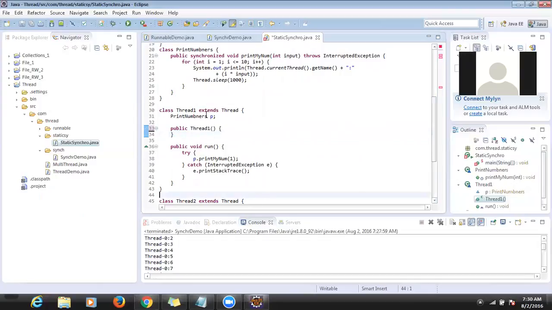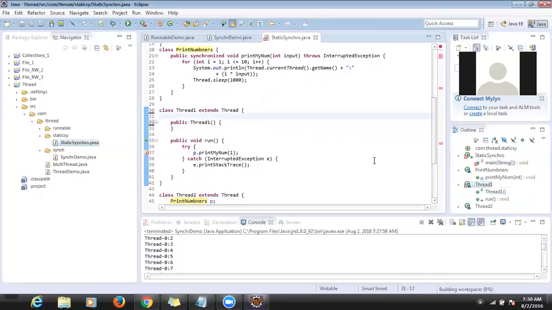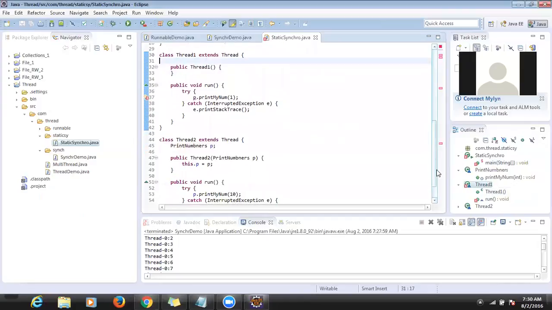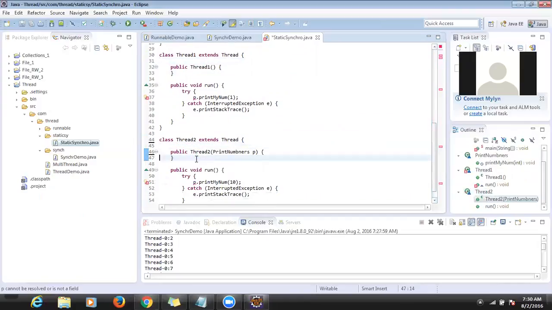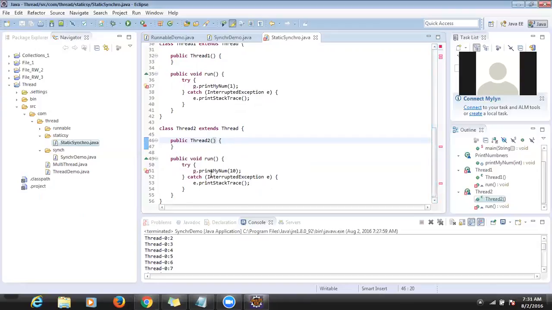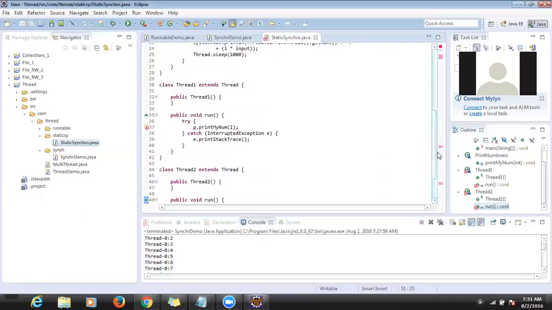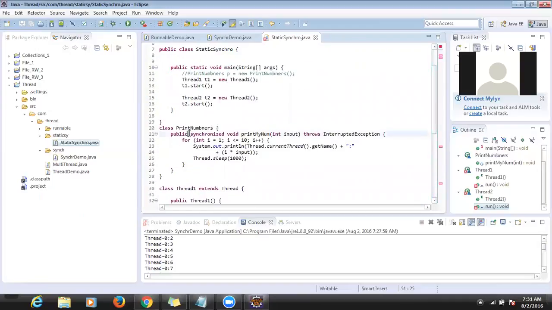If I don't want to pass it, then I have to remove all this constructor. So let me remove it here also. Then how can I call this print numbers method? Now there is no object. So what is the other way to call a method? I have to make this method static. Then only I can call it.